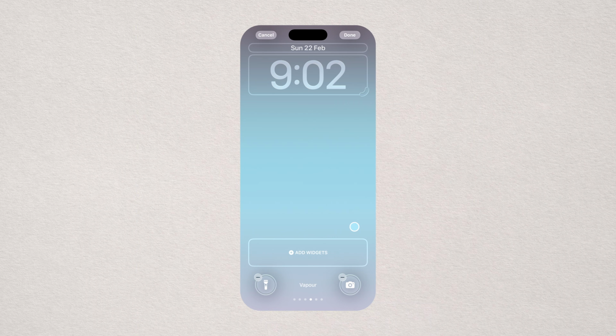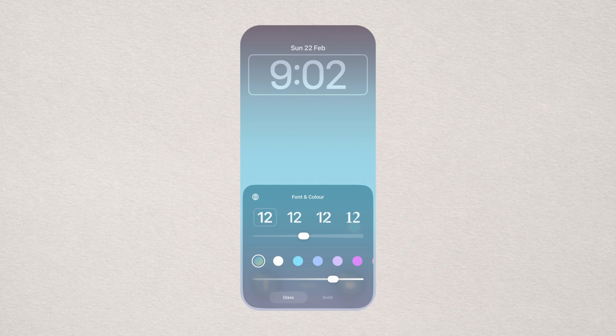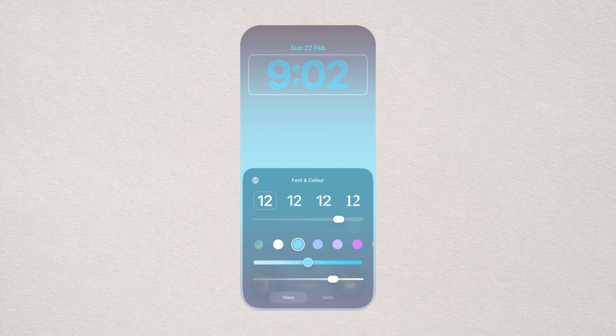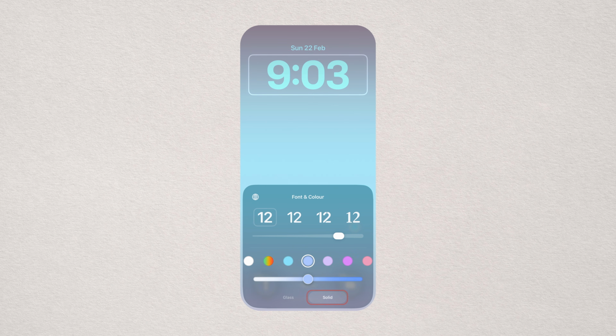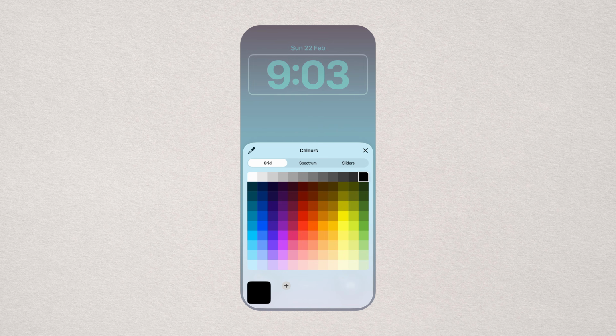You'll now see your lock screen editor. Tap directly on the clock display. This will open the font and style options. Selecting a thicker or taller font can make the time significantly easier to read. You can also adjust the color for better contrast against your wallpaper, which improves visibility. Choosing a color from the solid menu will be the clearest to read. Select the font style that appears largest and clearest to you.